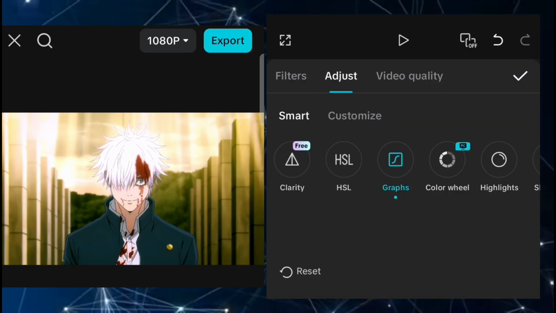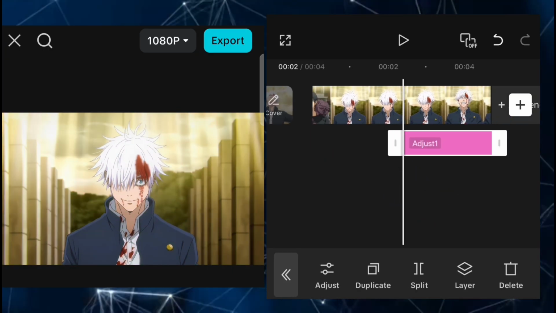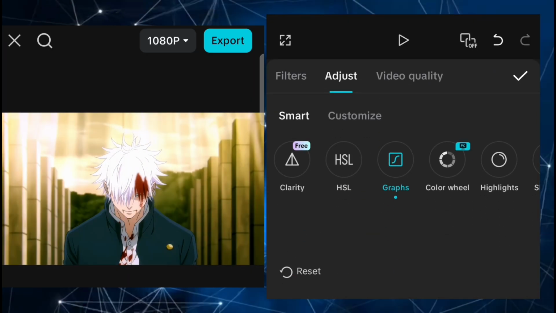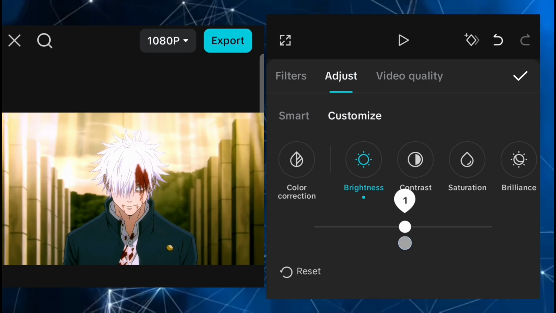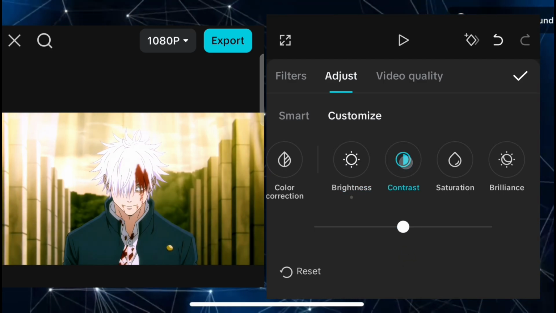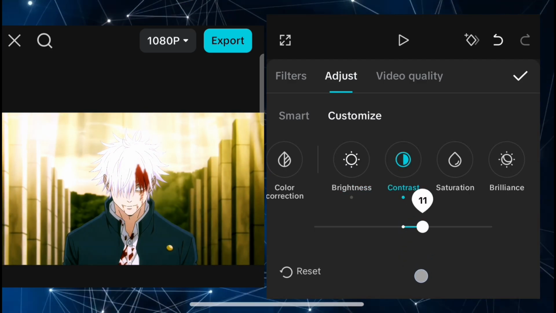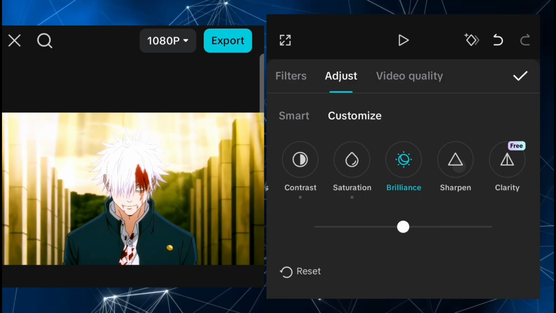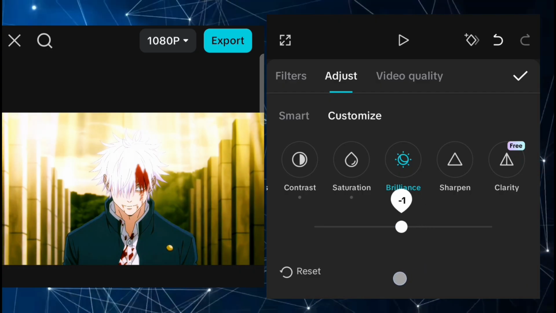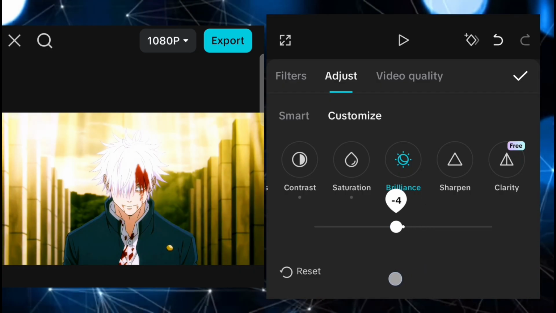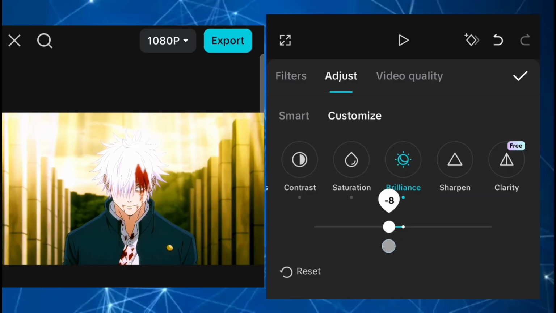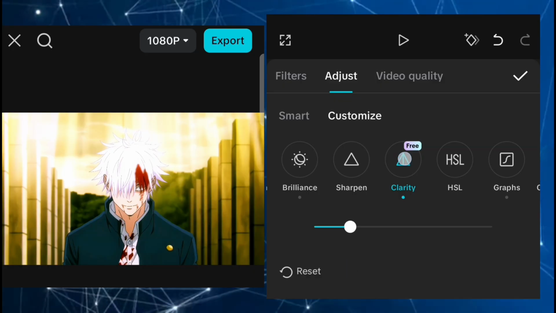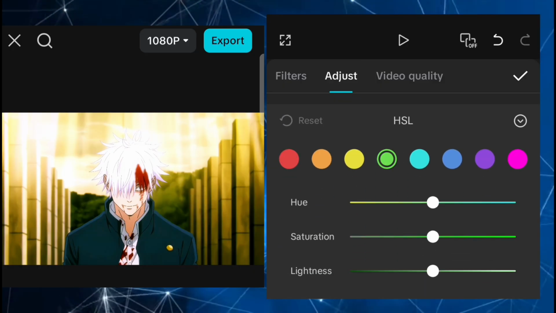Now, our clip already looks better than before, but we can improve it even more. Next, we adjust the HSL settings to make certain colors pop.